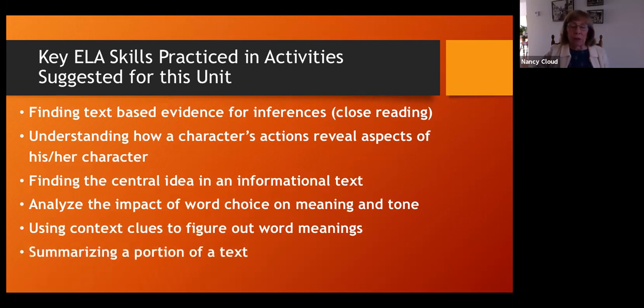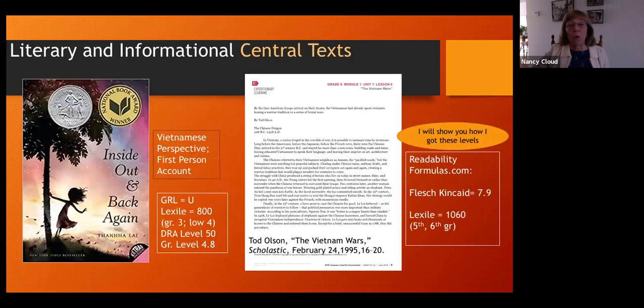And then summarizing portions of a text or summarizing the most important things that went on in a chapter of a book and so forth.